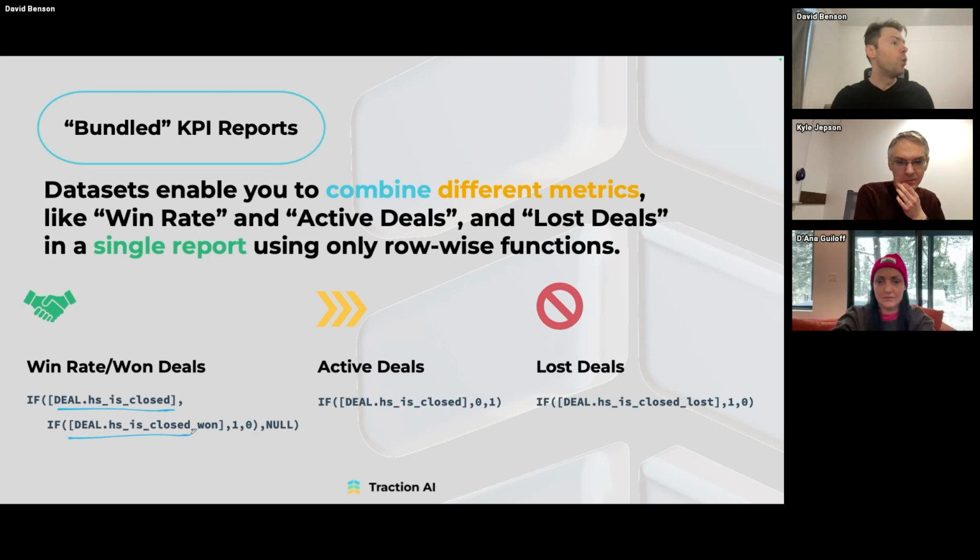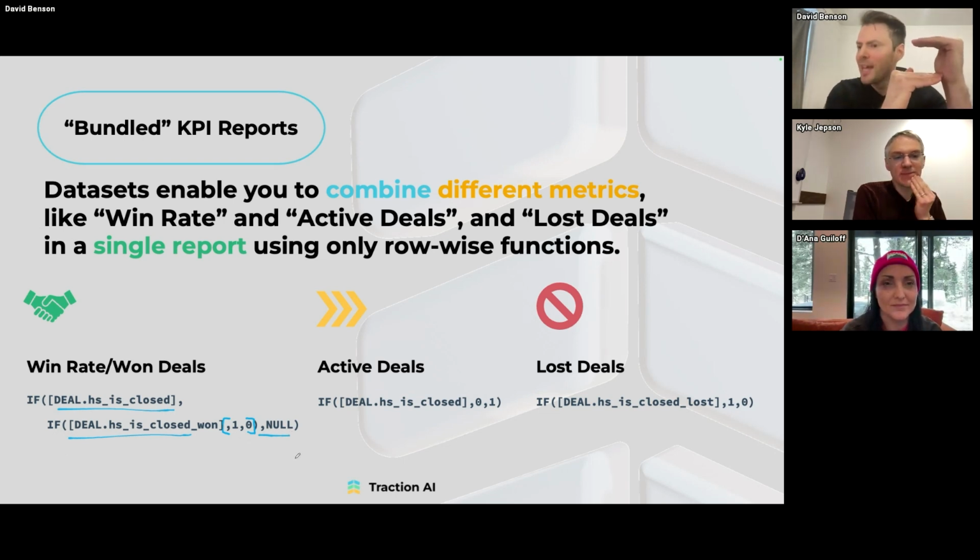And then if it's won, you give it the number 1. If it's lost, you give it 0. If it's neither, AKA it's an active deal, you just don't calculate it. Now, what this means is when you throw this in, if you average it, it's ignoring all the nulls and it's taking the average of the ones and the zeros. So you actually can calculate a percentage from that. If you have one won deal and one lost deal, the average of 1 and 0 is 0.5.